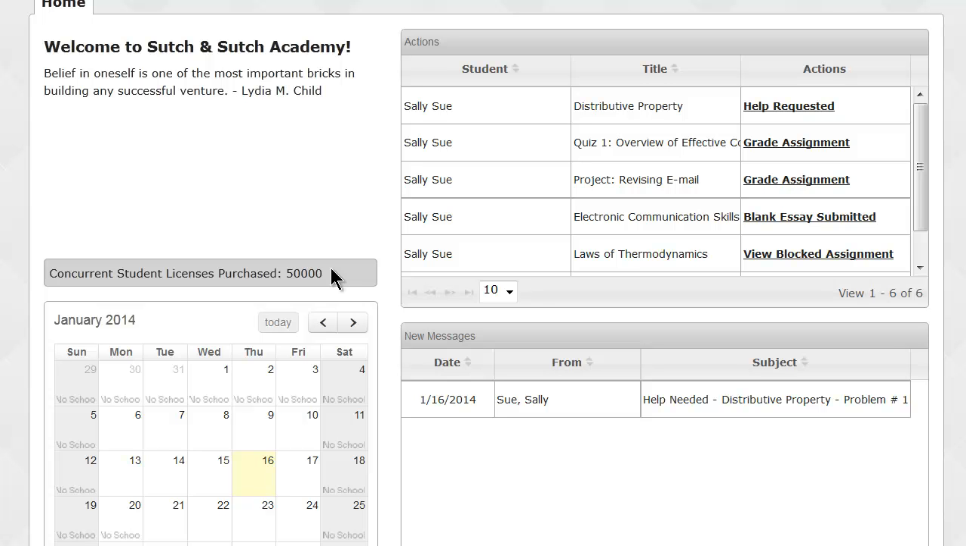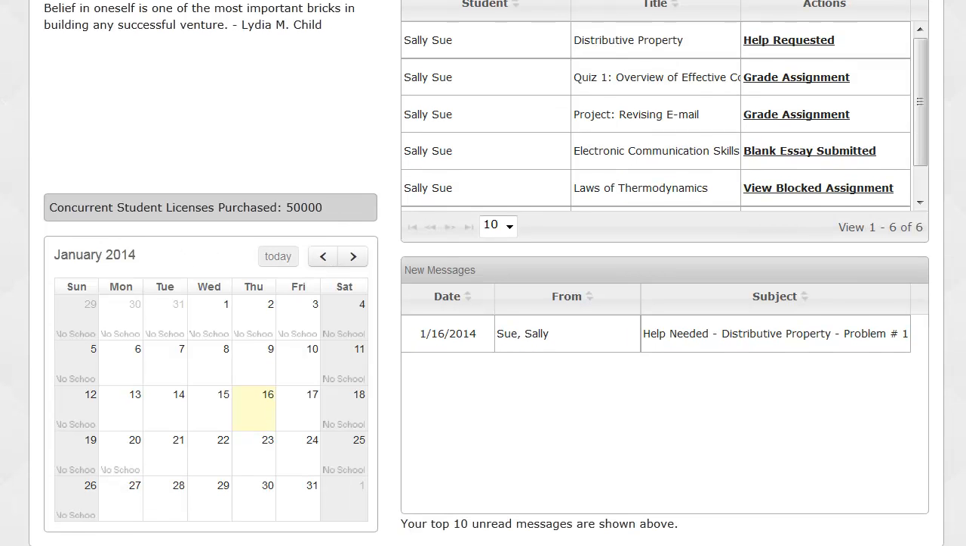So if you have 10 concurrent student licenses, then 10 students could be online and working at the same time. You could have any number of students who are actually enrolled on your site, but only 10 could be working simultaneously. As soon as number 10 logs off, number 11 could get logged in. Below that, you're going to see the calendar, which will show your school days versus no school days for your school or your district or your parish. These again are set up by the admin on your site.